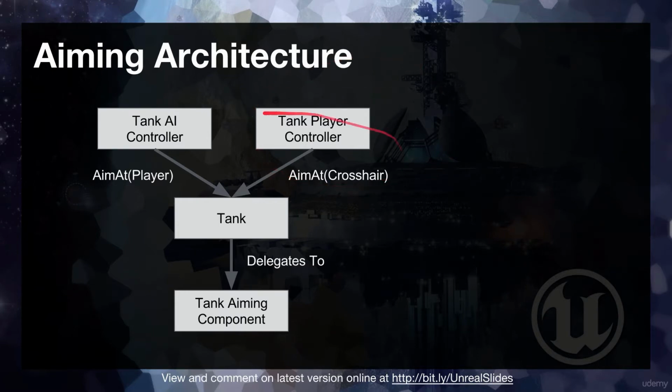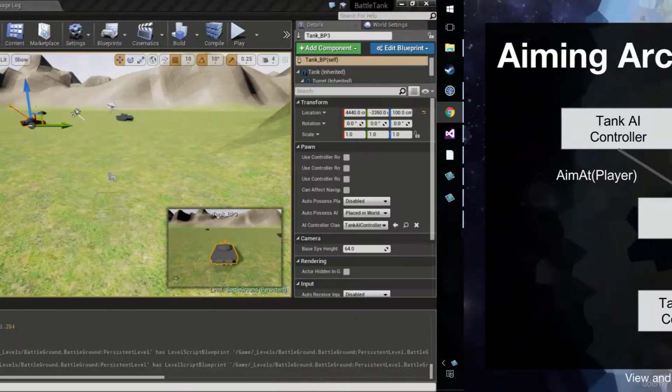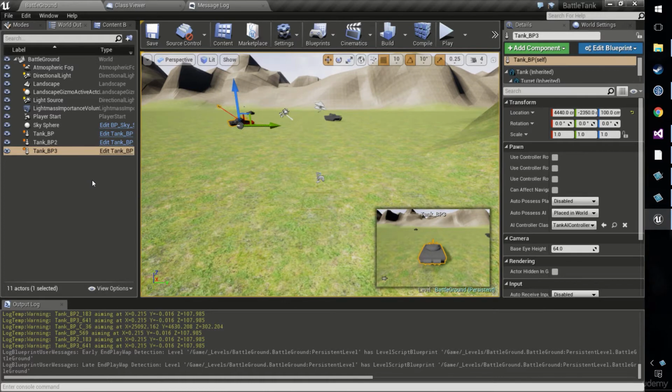The tank, regardless of whether it's possessed by an AI or a player, is on equal grounds. They're both calling the same aimat method. And everything that happens from there on in will be the same for the player tank and the AI tank, meaning the AI cannot cheat and cannot get an advantage. And we don't have to duplicate any code.